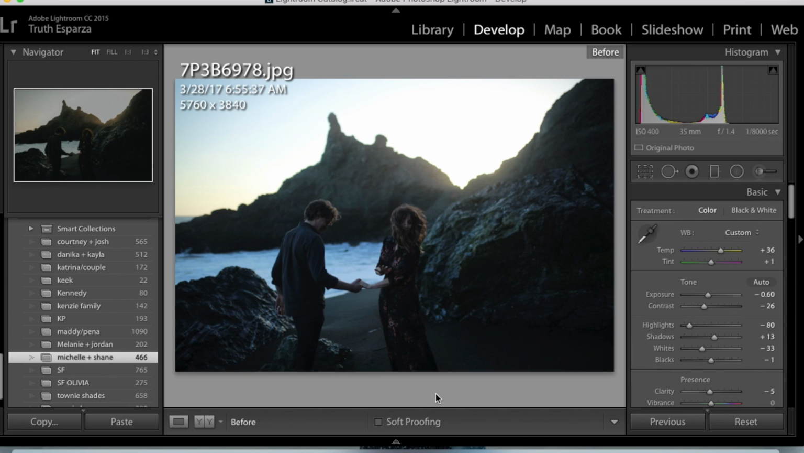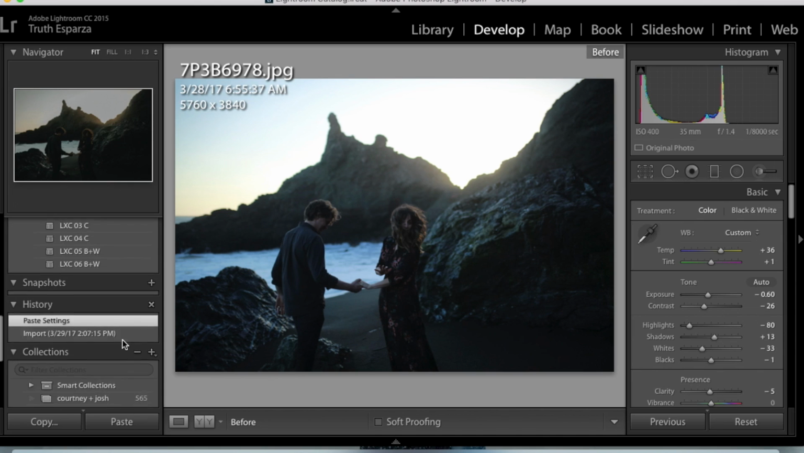And I'm super excited to be using Michelle and Shane's session with you. This was such a gorgeous location, gorgeous couple, and they just knew what to do. I didn't have to tell them to pose or anything. They were just running around, having the time of their lives, and I feel like I truly captured that essence of their love. So we're just going to jump into it.